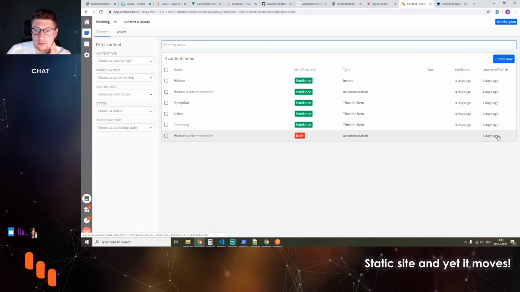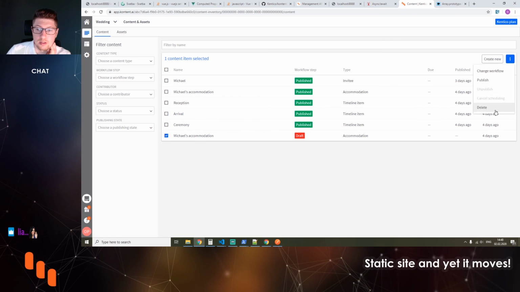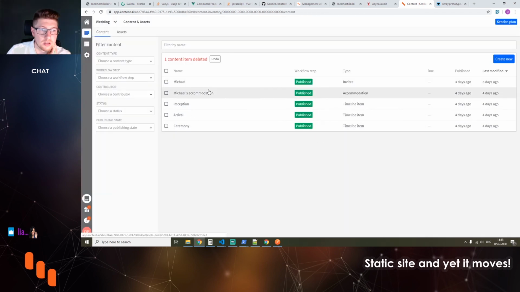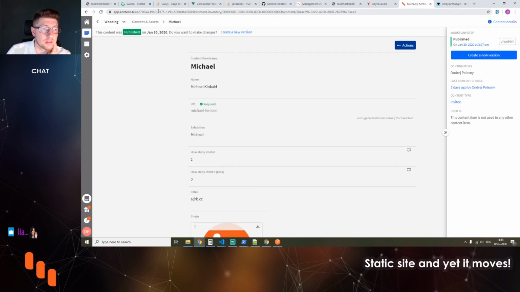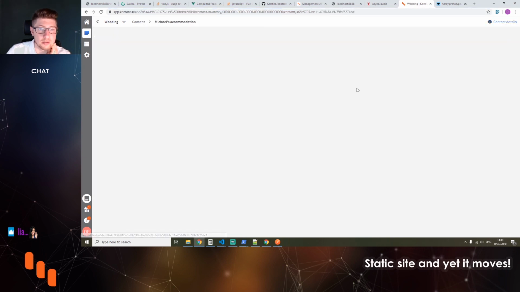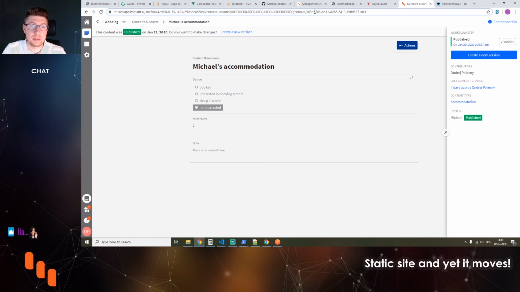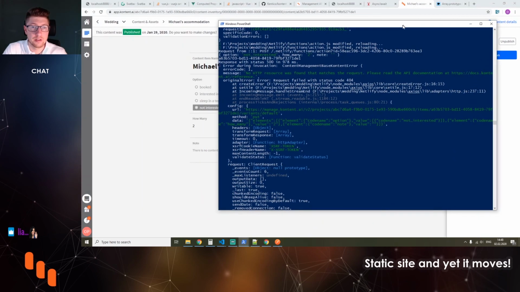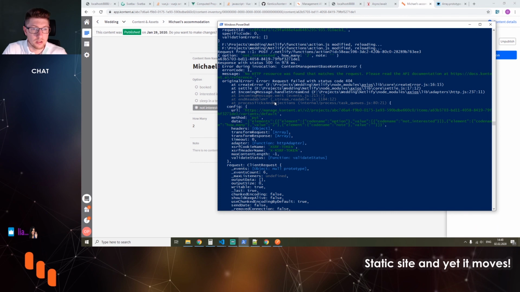But this one seems to be created 4 days ago. Let's remove it then. So this item has ID 58EAC, but that's the invitee. We're looking for accommodation. Accommodation is A63B57. And if we compare that with what we get here in the URL, A63B57, so that's fine.